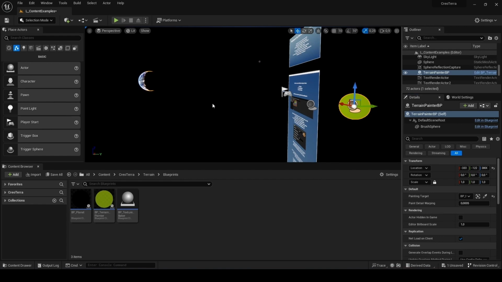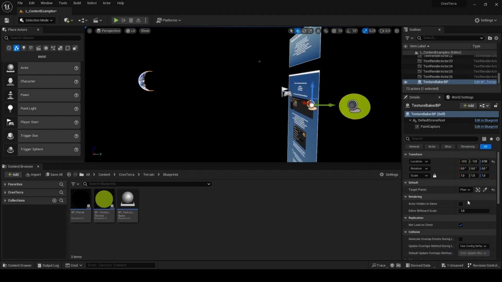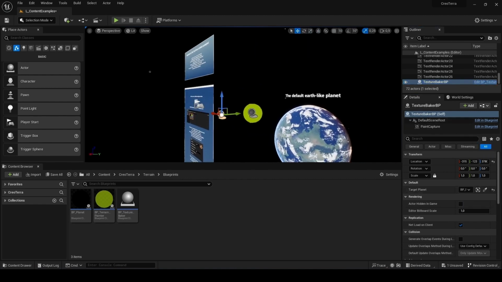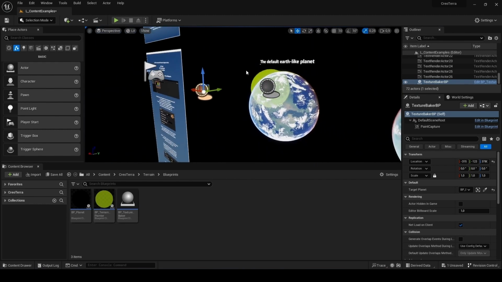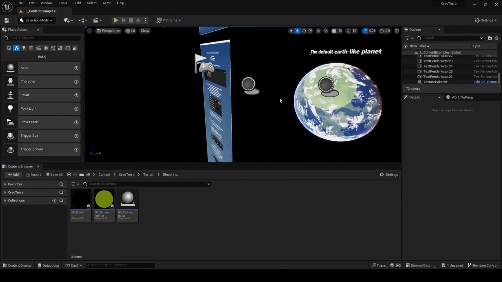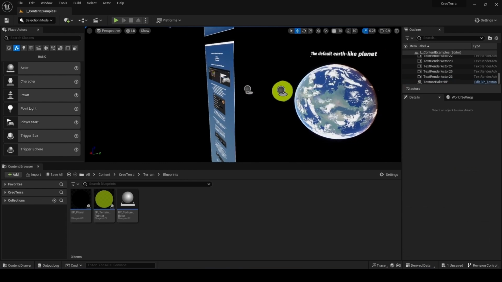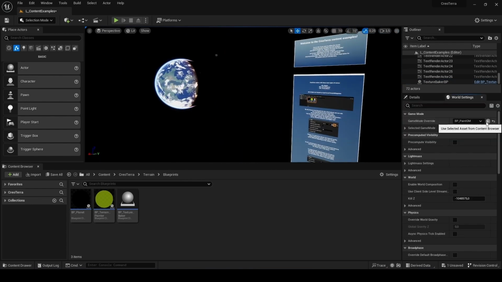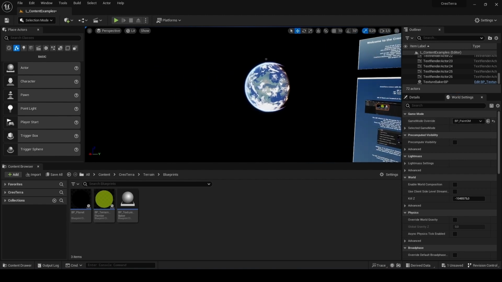If you additionally want to bake your planet textures, you should also assign your planet as the target planet of the texture baker actor, which is this one. It doesn't really have a visual indication, it's just this icon. Yeah, and now if you have set up your game mode like was shown before, you should be able to now paint on your planet.